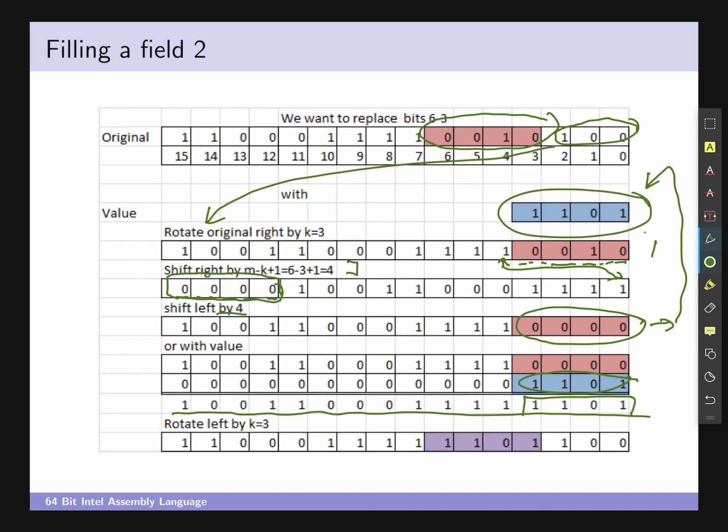The only catch is that all the bits are right, they're just not in the right place because we performed that original rotate right. Okay, so to get it to this position over here, we perform that rotate right. So all we now have to do is rotate left by the same amount, and then we move the bits back to the correct location. And now you'll see that what we have at the end here is exactly what we started with over here, just with the correct new field inserted.